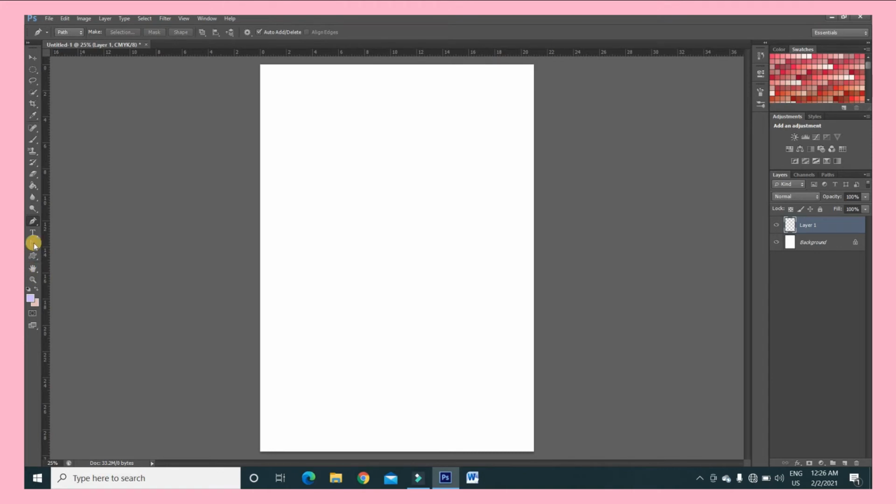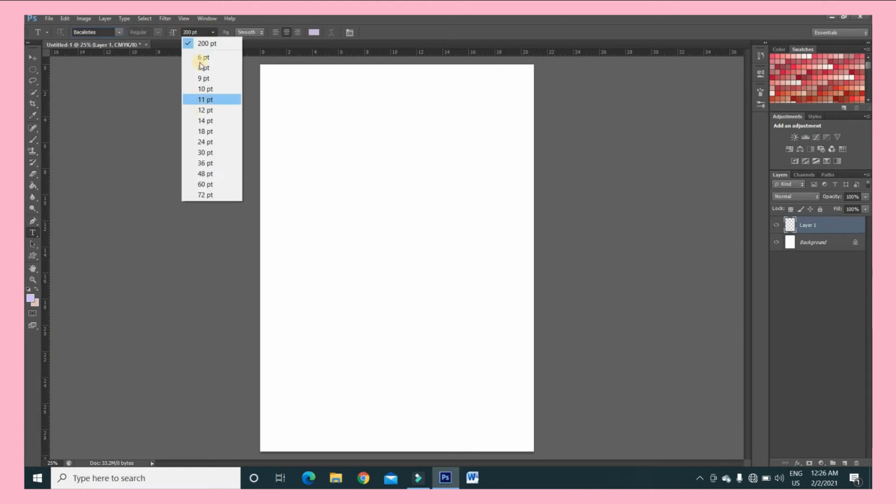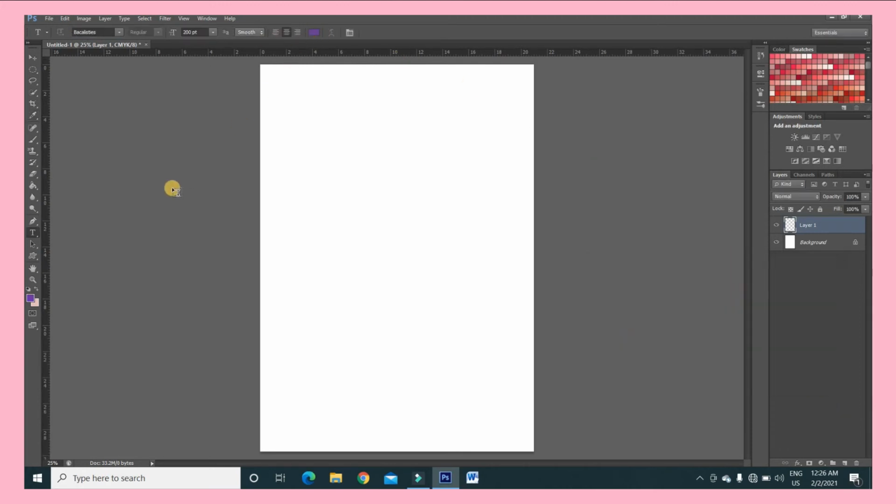Now next is our text tool. You can use this to write text. Also here on the top side you can get an option to change the fonts. From here you can change the size of the font, and from here you can change the color of the font. Next is our geometric shapes tool.